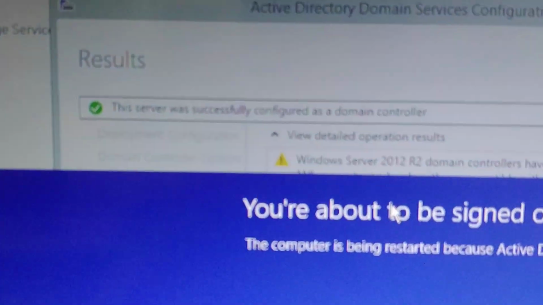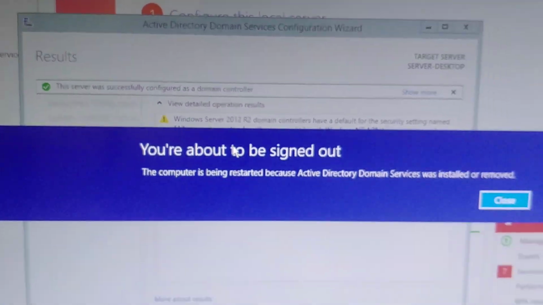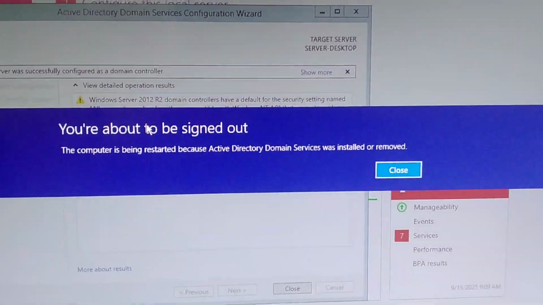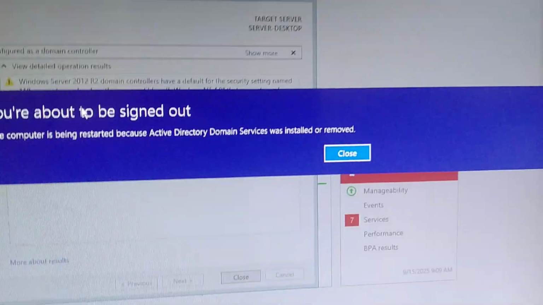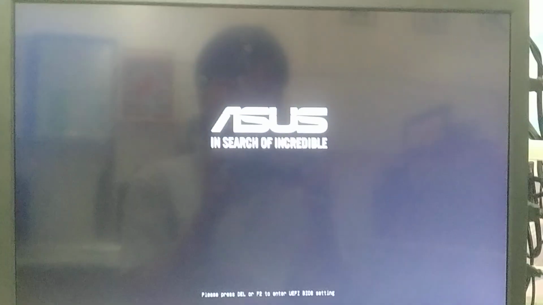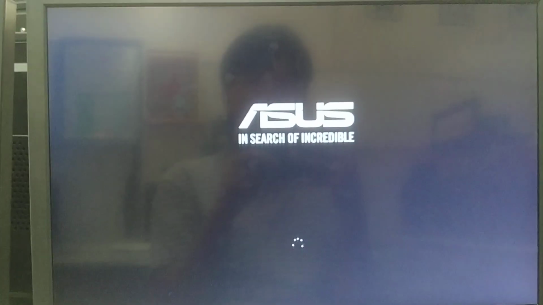Okay, so it shows that the server was successfully configured as a domain controller. Now it says you are about to be signed out. The computer is restarted because the Active Directory Domain Services was installed or removed. So it will restart automatically without you doing the close part. After the restart, it will also show the domain that you have created, for example, domain slash administrator, once you log on to the desktop server.